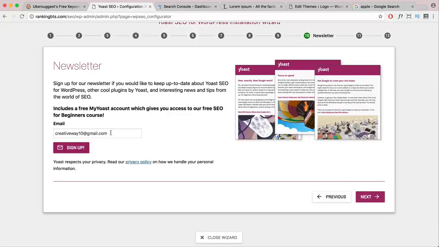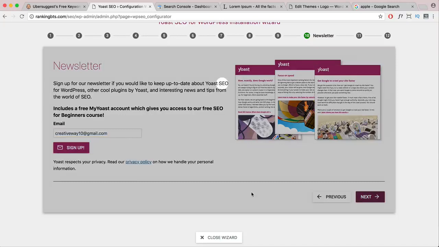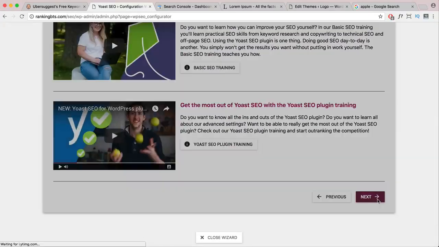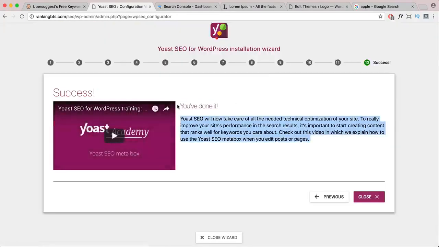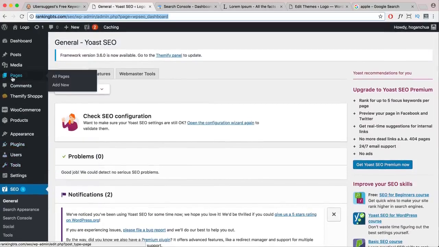And here you can sign up for any updates or things like that. I'm not going to sign up, and then I'm going to click on next. Okay, here I'm going to click on next, and basically you've done the basic optimizations for it. Okay, so we're actually going to optimize it even further for each page. So we're going to close. What we're going to do is optimize our home page.